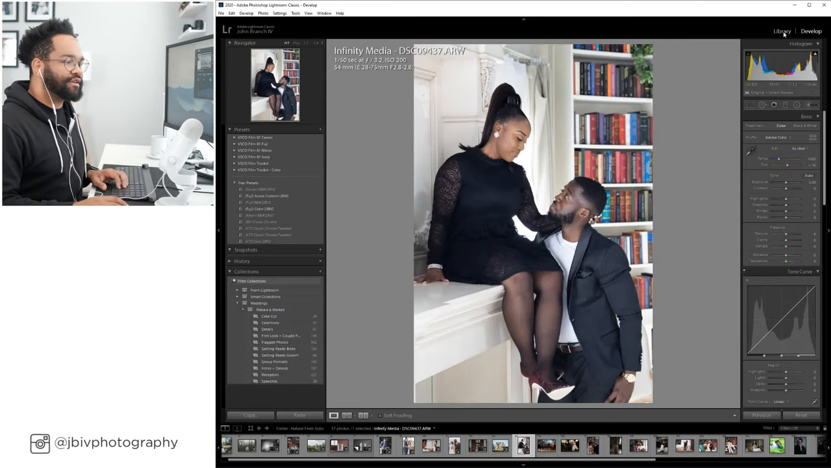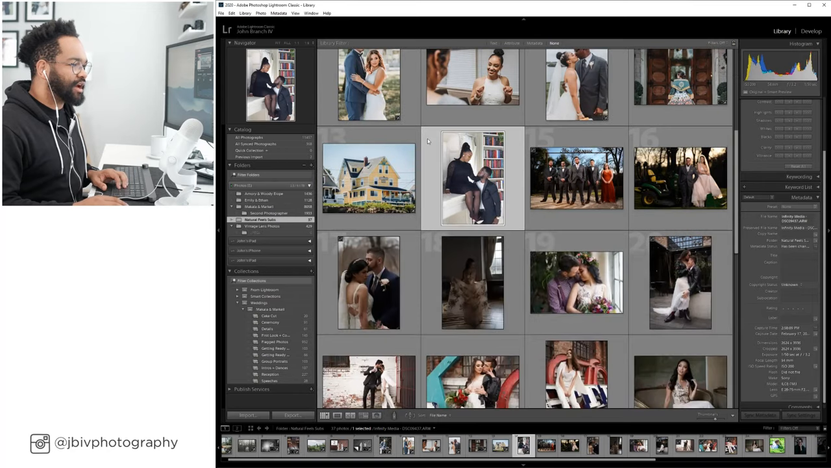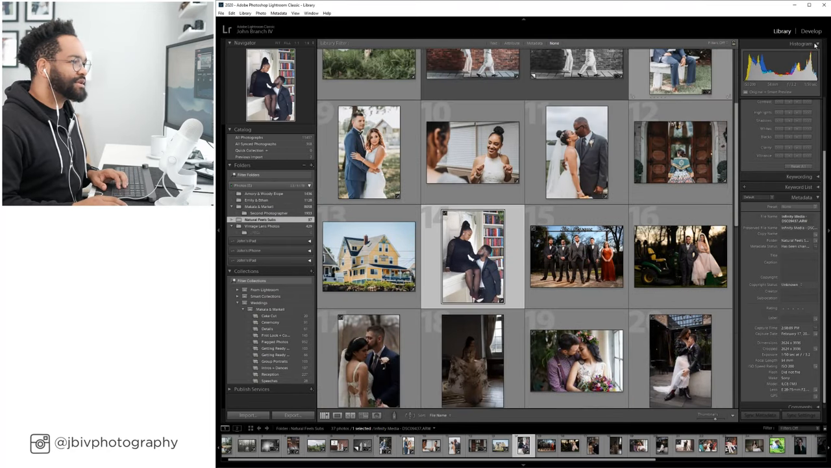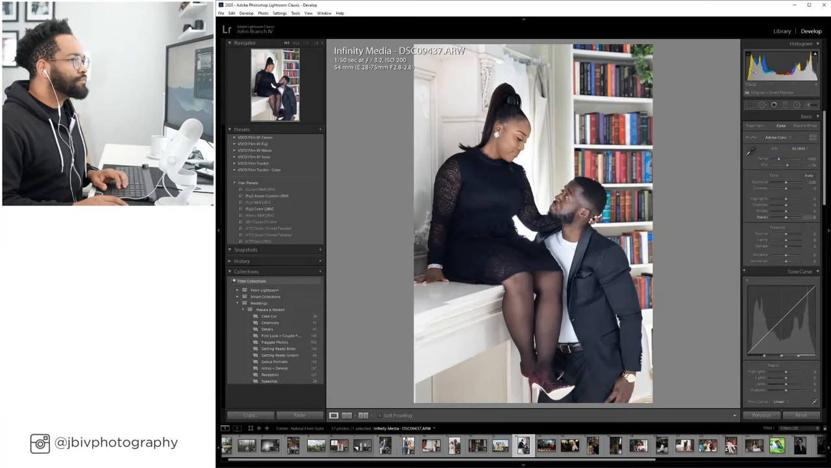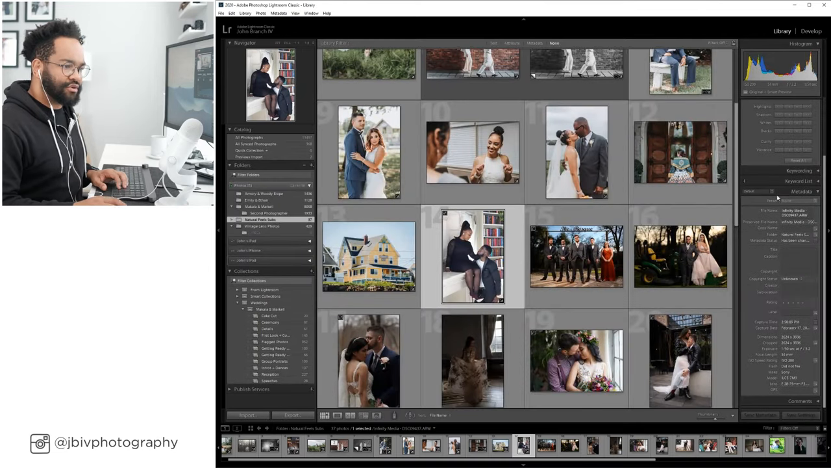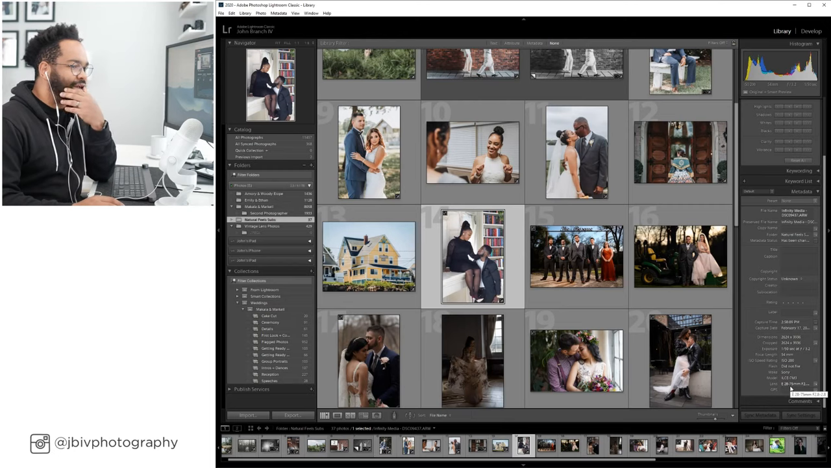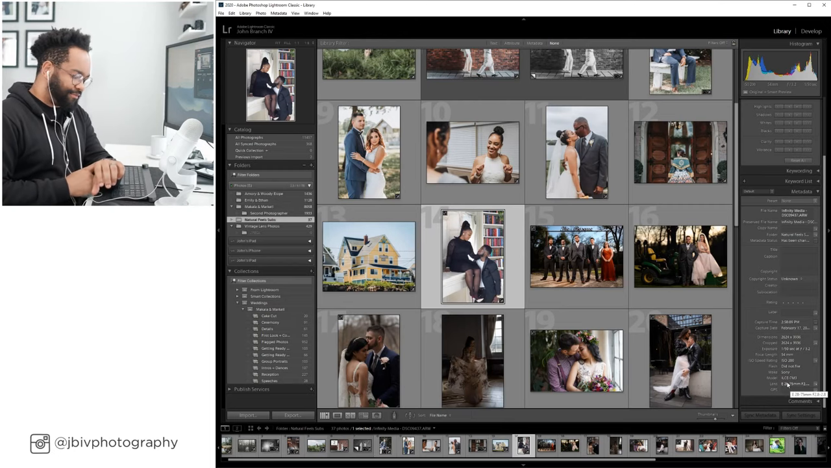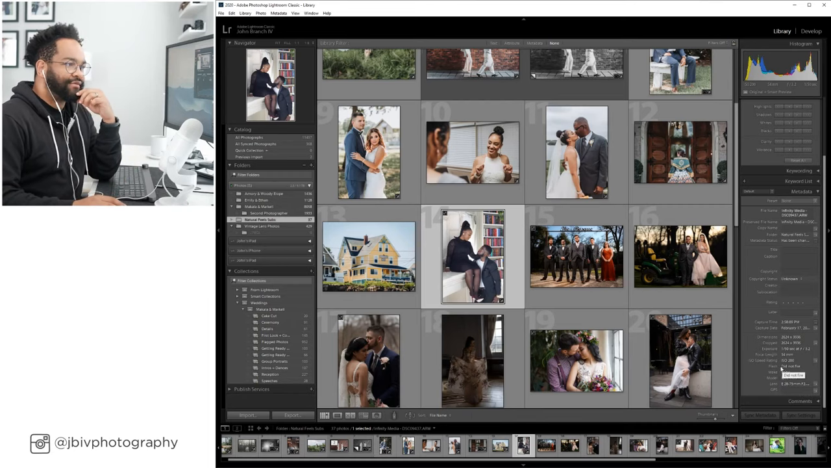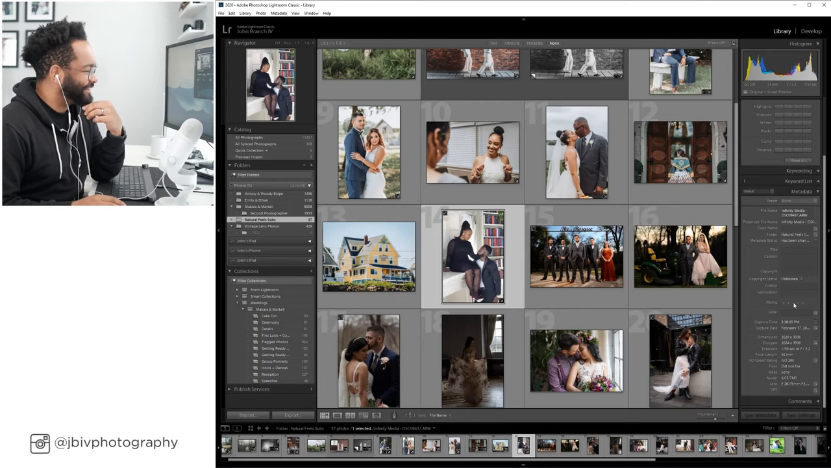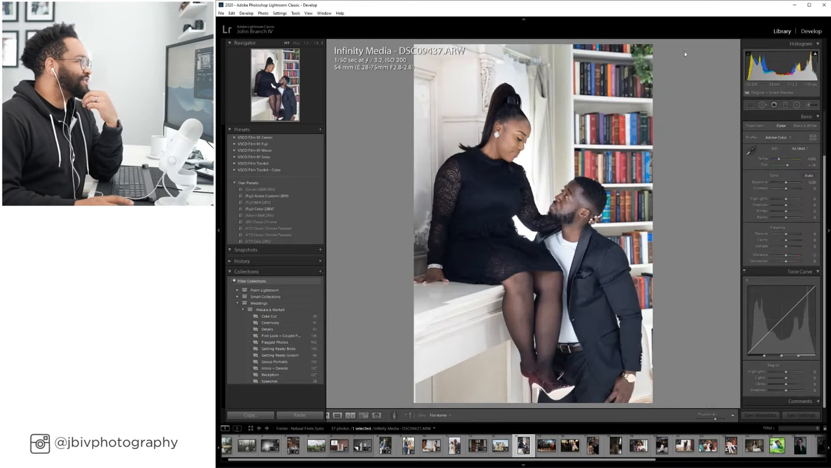Here is Infinity Media, which I think is the only photo they submitted. This is what, ARW Sony? Yeah, Sony. I don't know what model that is. Anyone know what the ILCE 7M3 is? Anyone have any ideas about that? Because I don't know what that is. Anyways, it's Sony. Let's jump in here.